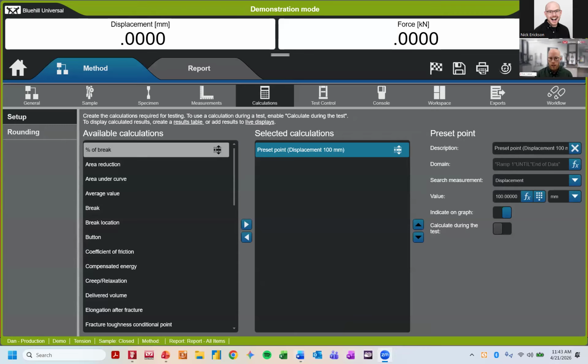Okay, other questions. So these are the live ones. Is the drift check feature in older versions of the software? That is a good question.